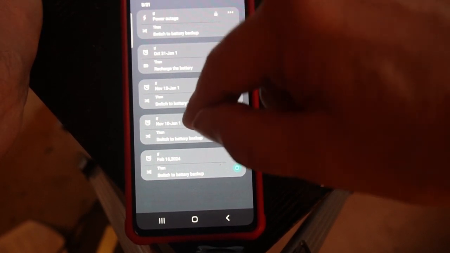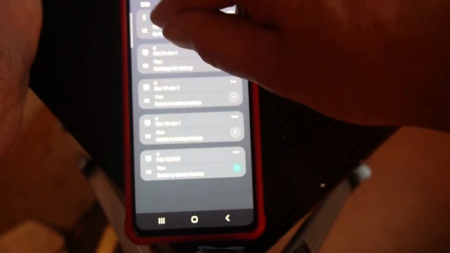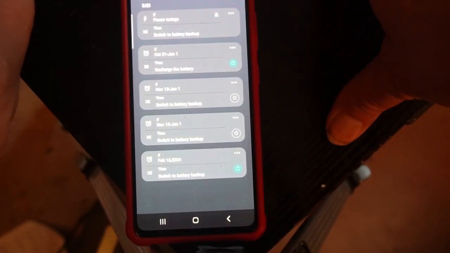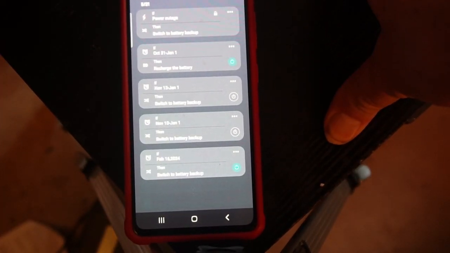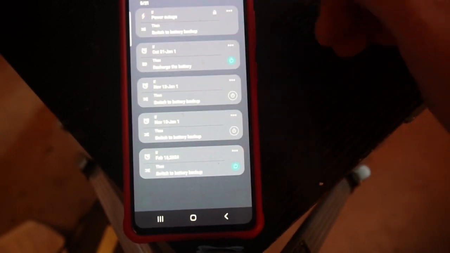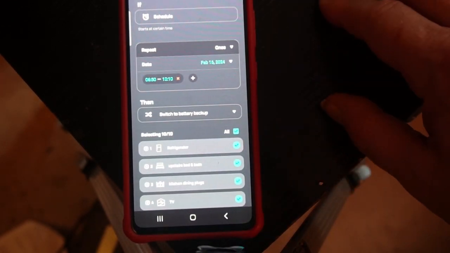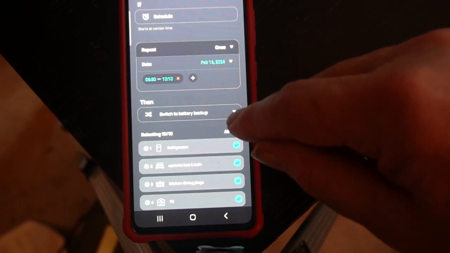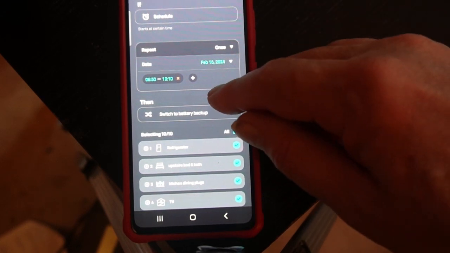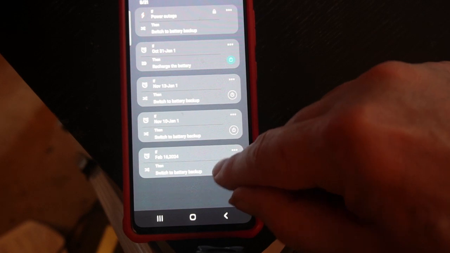I do wish they had a way to label these, because if you start building more than one or two automations, like I have three for battery backup, I can't remember which is which. I have to go into it and see what it is. This is the one that I've got set up. I guess I could turn this off now.